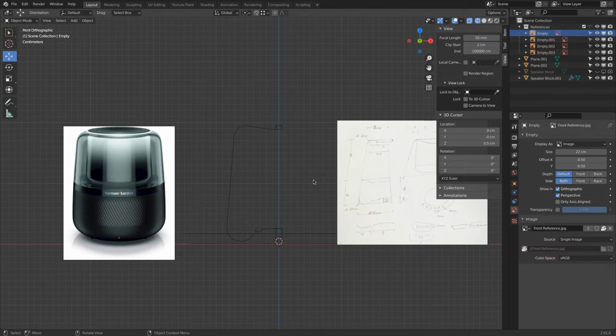Okay, that's just what I wanted to quickly show you in terms of asset management.